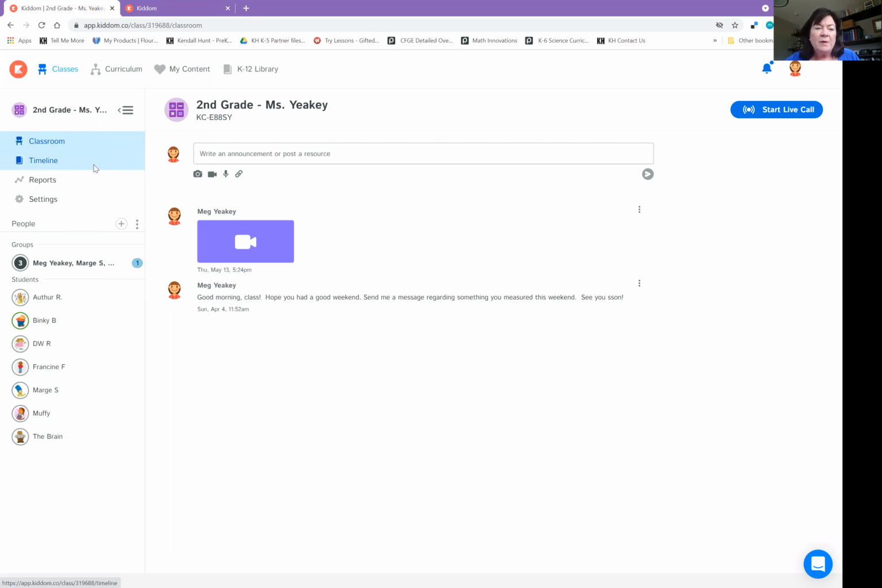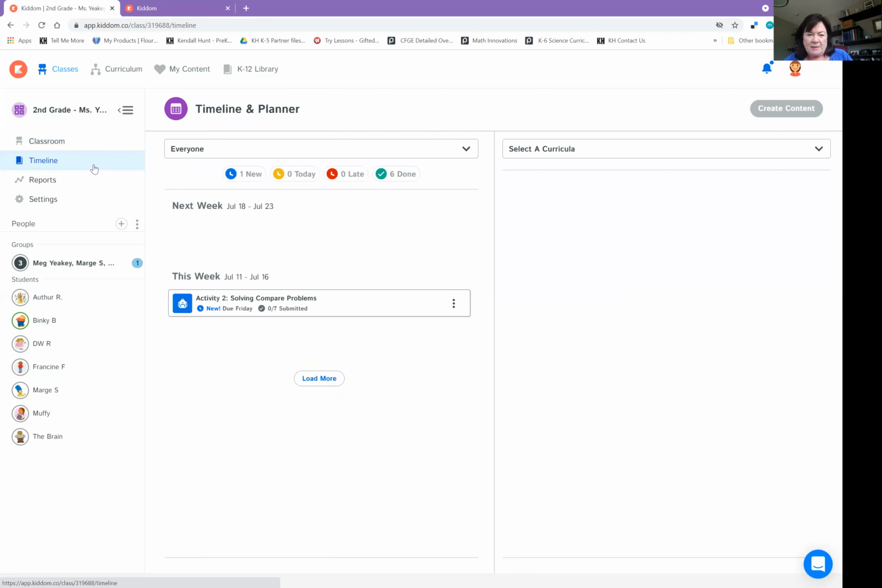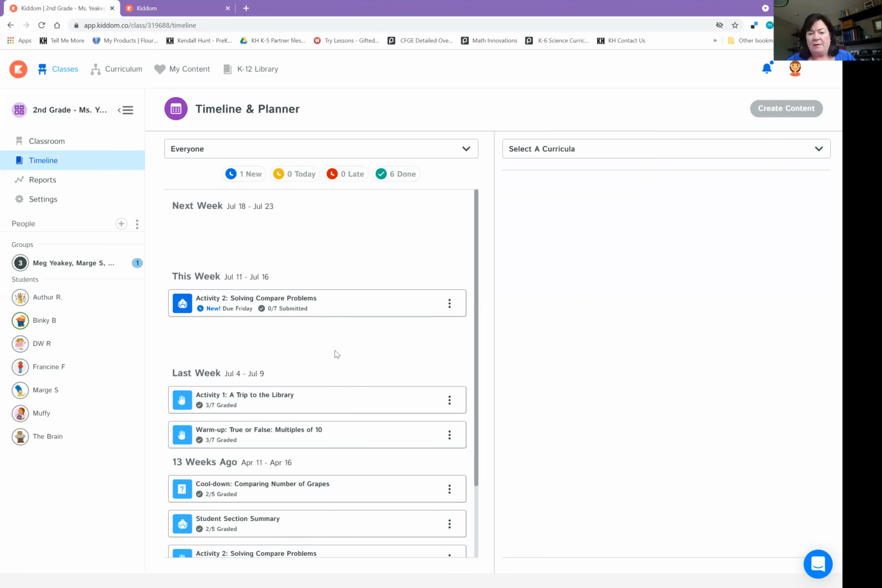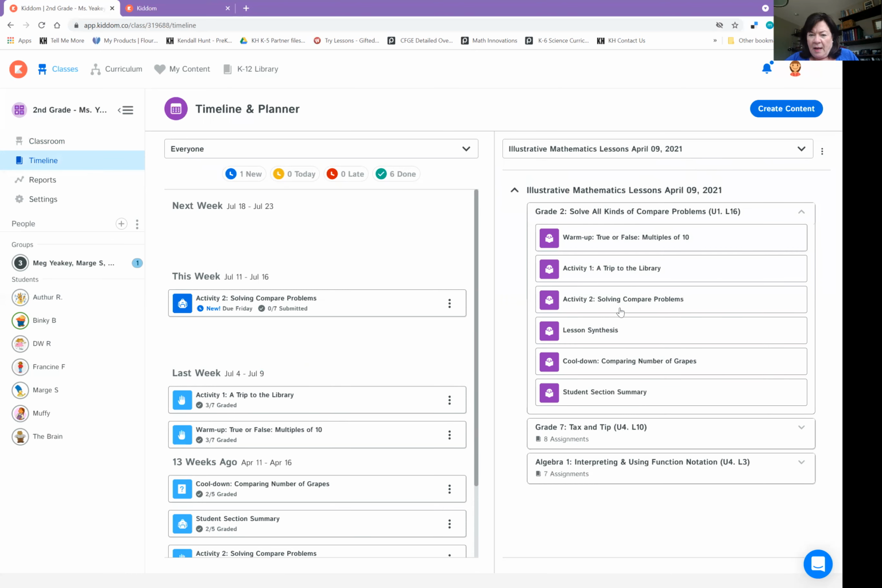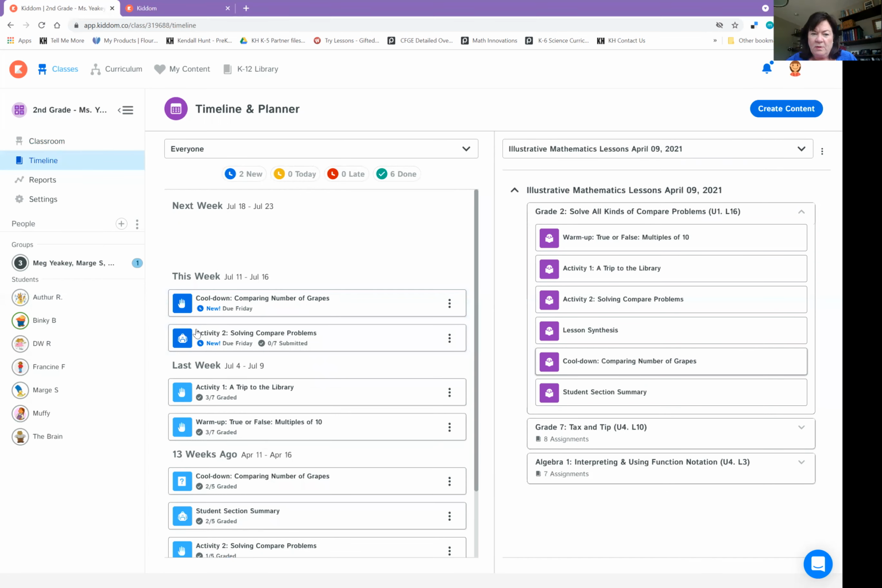When we move into the timeline portion, I just assigned the solving compare problems. So it's showing up. As I go to more, it shows that last week the kids worked on the warm-up and activity 1. I also want to add the cool down so that the students this week are going to also complete activity 2 and the cool down.